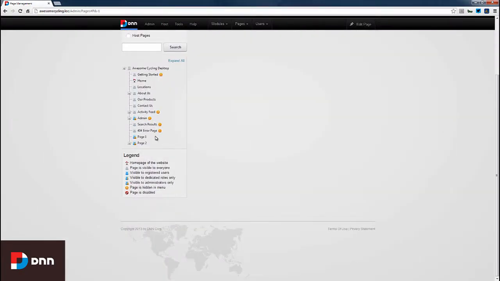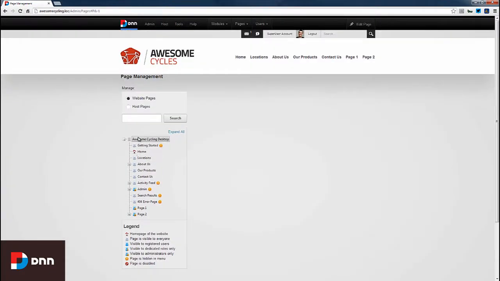Now you'll notice that upon creation, the site has made the pages visible to administrators only. And we do this on purpose because the pages probably don't yet have any content, and so once we get the pages populated with content or whatever modules we would like, then we can make them visible to the public. So Evoq content makes it really easy to create a single page or even bulk pages.